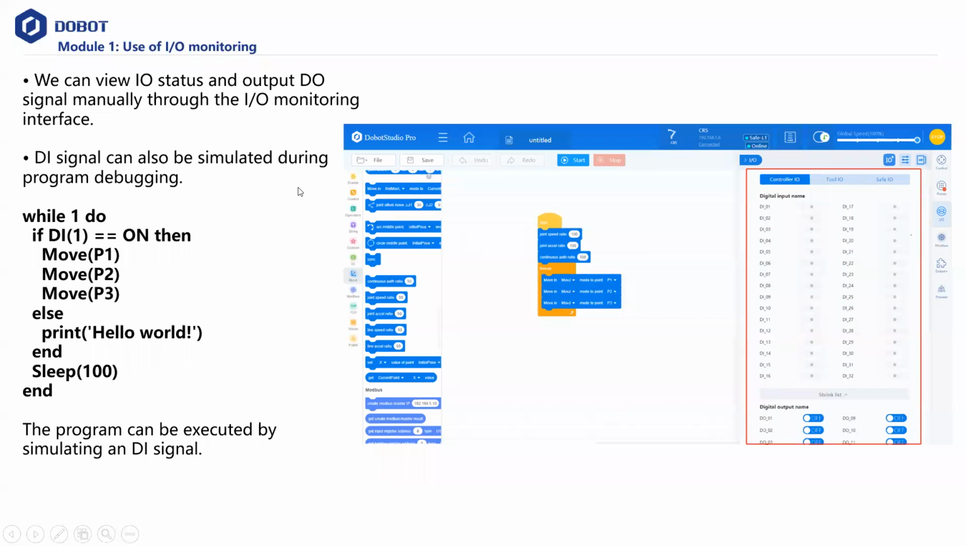Next is the use of I/O monitoring. I/O monitoring is a very important thing. We can use it to view the I/O status, the output DO, and the signal status through the I/O monitoring interface during program debugging.